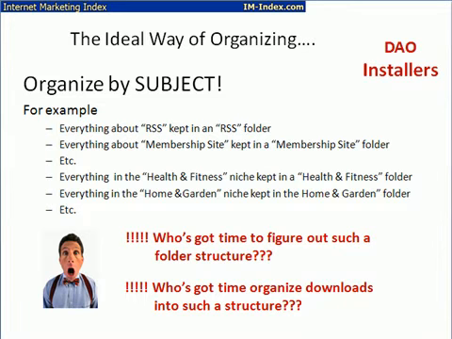So what's the answer? Well, I do have an answer. And the answer to the first question, who's got time to figure out such a folder structure, the answer to that is me. I've done that. That's the basis of my IAM-Index mind map product. Now, this isn't a sales pitch for that product, but that's one of the key features of that, is that it does contain a folder structure for organizing all your content.